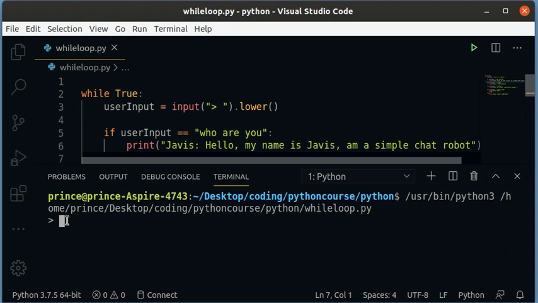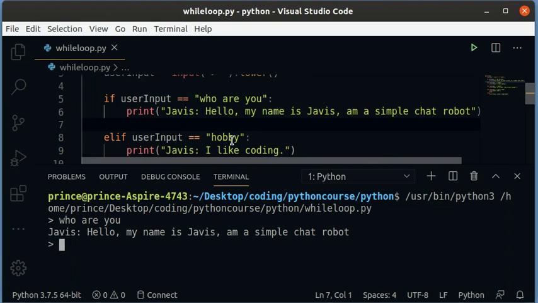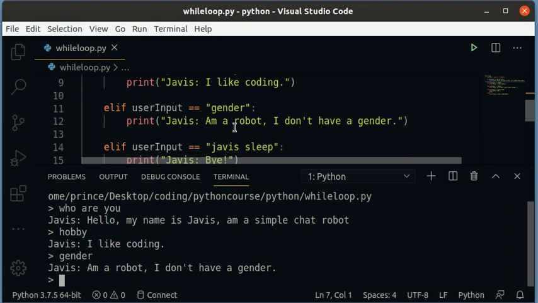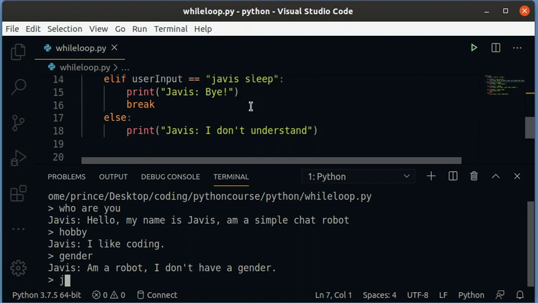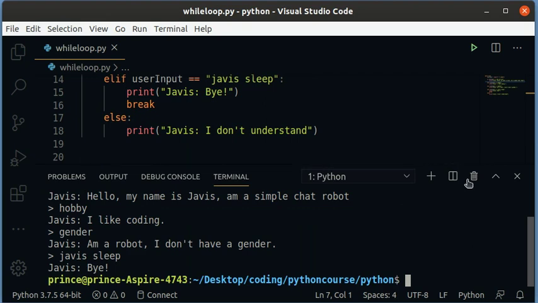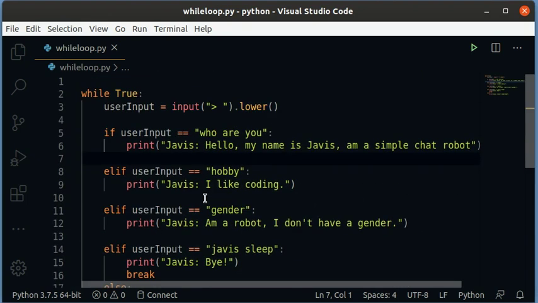So we'll say, who are you? Jarvis tells us hello, my name is Jarvis, I'm a simple chat robot. Another command that we gave Jarvis is hobby. Jarvis says I like coding. If you check the gender, I'm a robot, I don't have a gender. Okay, let's move to the next part. Jarvis sleep. Jarvis says bye, and then our program quits. So this is how you use a while loop in Python to create a very simple program.